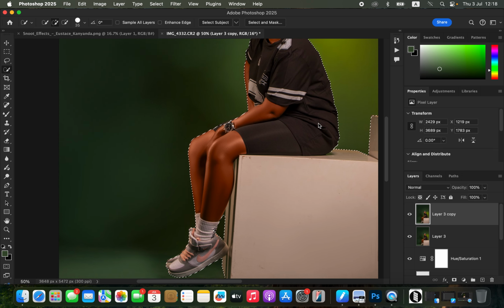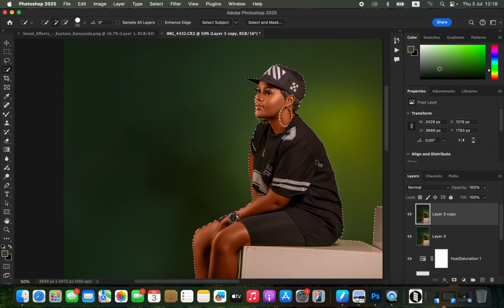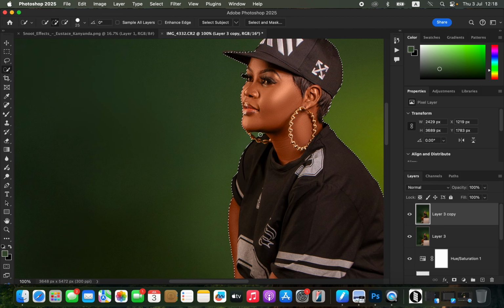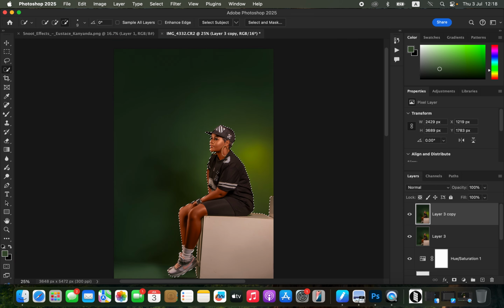So I'm just going to come to other areas and ensure that every area has been worked on or selected quite well. You can see the area of the earring right here. We just want to subtract this selection. Get this minus tool and click our way to subtract that selection just there. And you can see right now we have a perfect selection for the subject.